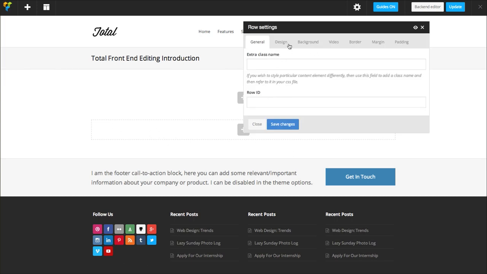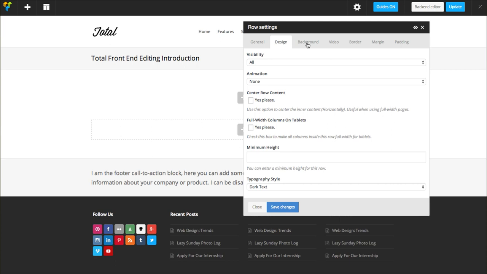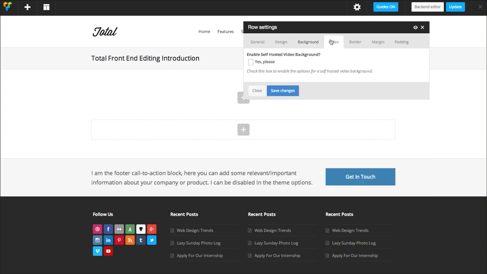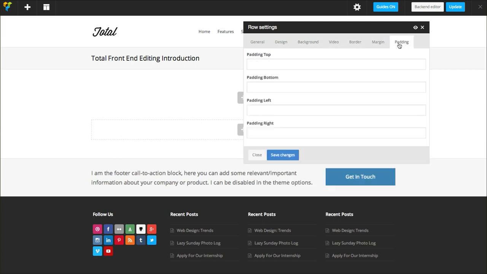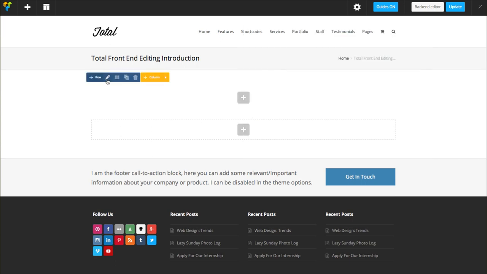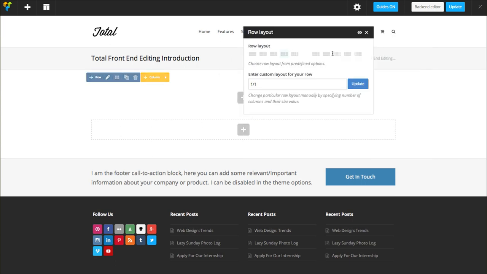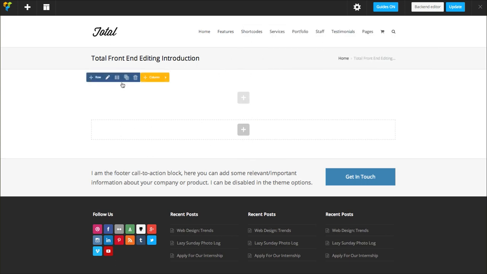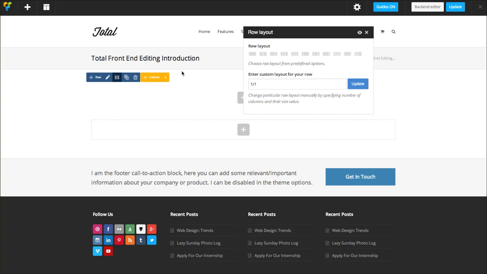here you see all your row settings, so you can change, let's say, the design, if you want to add in a custom background, a video, border, margin, or padding. And then right here is so you can add in columns to your row. And this, of course, is to duplicate, and this one is to delete your row. So I'm going to go ahead first by adding in some columns.